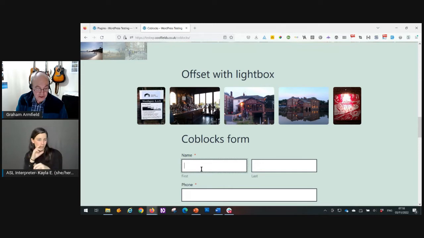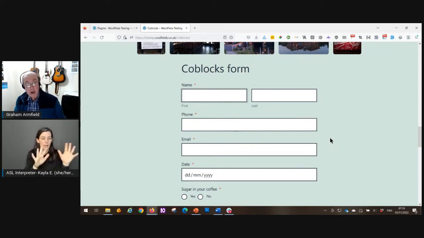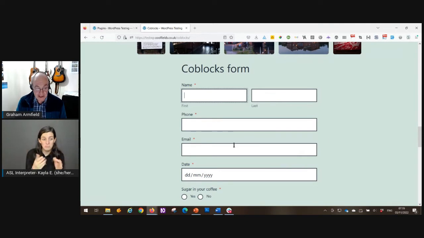Right, let's move focus onto the form. I've created this little form using the CodeBlocks block, and it's got name, first and last, phone, email, etc. Happily, most of this form is pretty good from an accessibility perspective. The focus indication is good. You can see a nice clear dotted line around the input field.